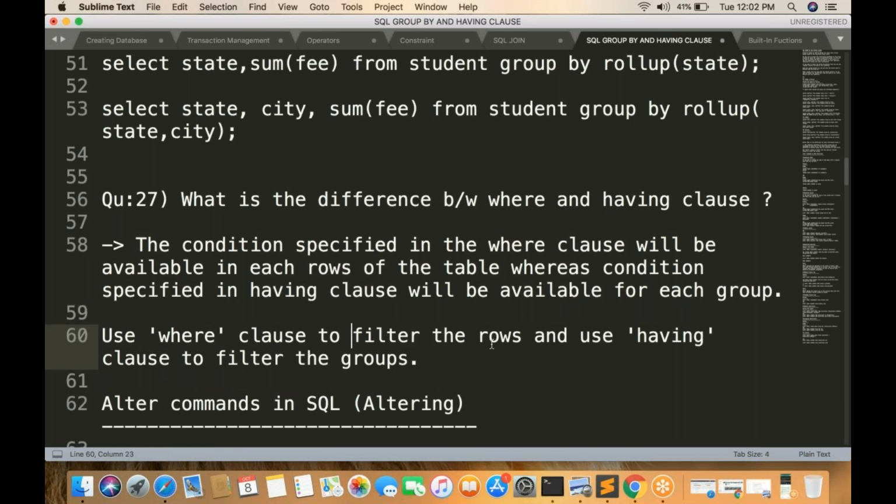Okay, use the WHERE clause to filter the rows and use the HAVING clause to filter the groups. So this is the more generic definition. I think you understand, right? So this is how we will use it now. I think that's everything. Everybody is clear now, right?